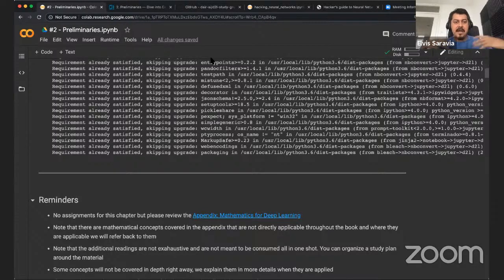Note that I already jumped into a notebook. This is a Colab notebook. It's online. I already started to jump into code because I think that's very important. I think that's what we should emphasize in terms of learning how to apply deep learning.